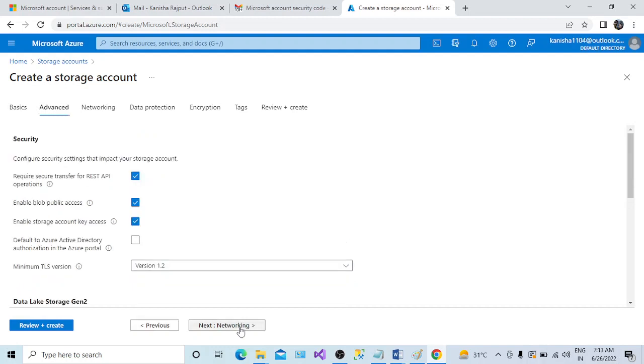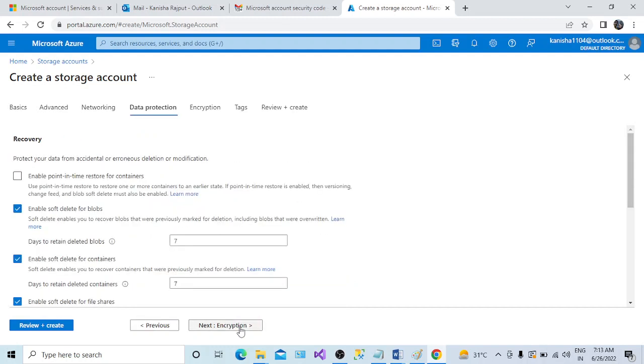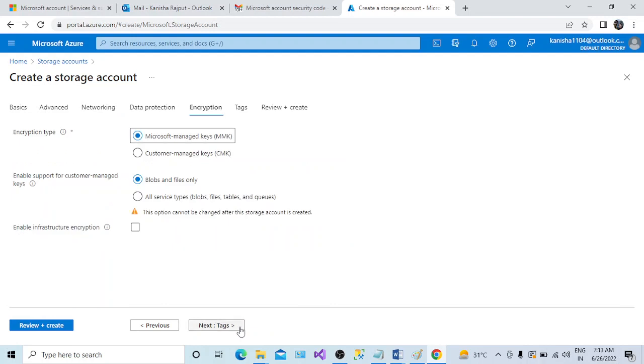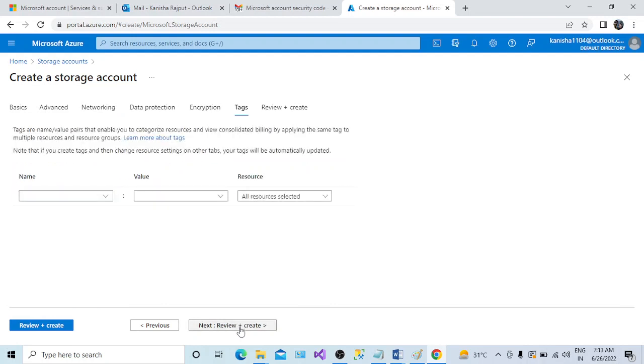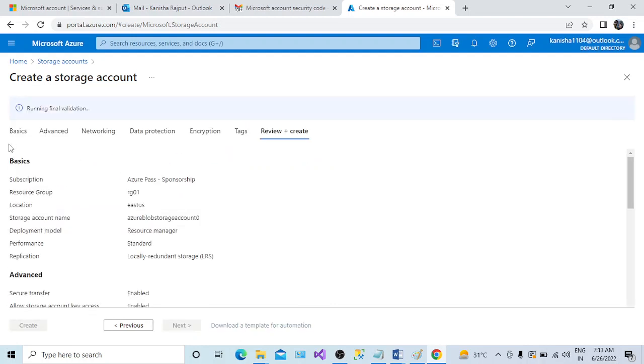Go to the advanced, keep everything the same. No need to change anything in the advanced networking, data protection, and encryption. So whatever we have to do in the basics, you have to provide your resource group. You have to choose your resource group, and if it is not created, you have to create it, and then you have to provide the ADF instance and your geo redundancy settings.